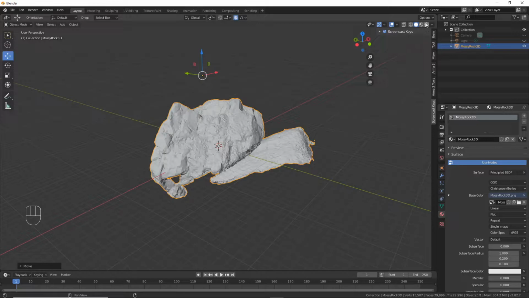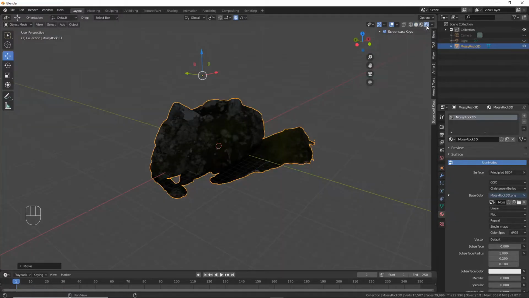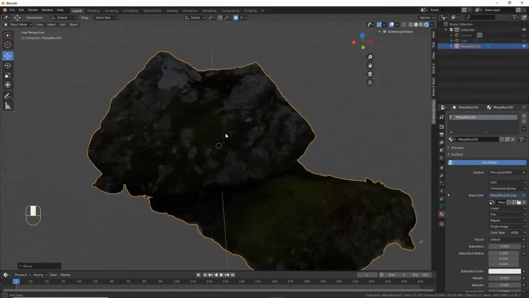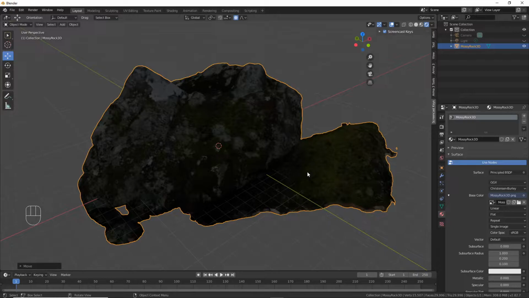Now what I'm going to do is click this little button up here, and this is going to switch us to the viewport shading, which is going to give us a basic look at our texture. Now it's very dark right now.